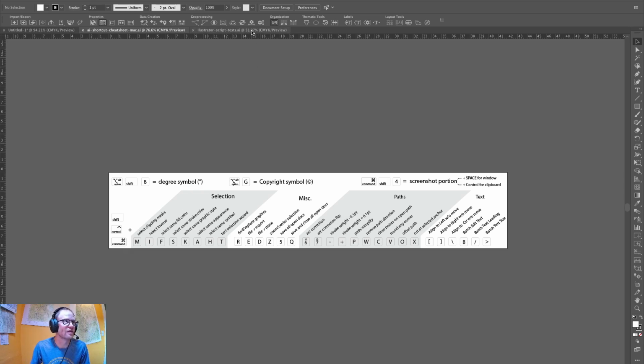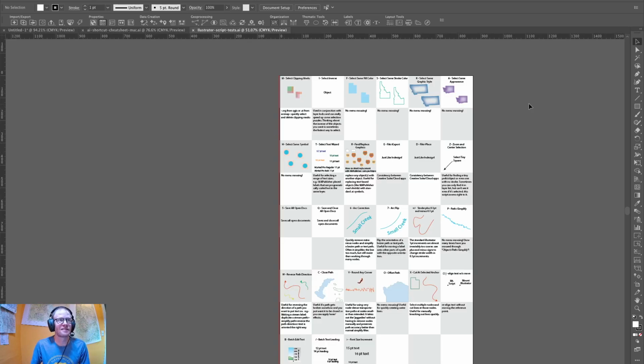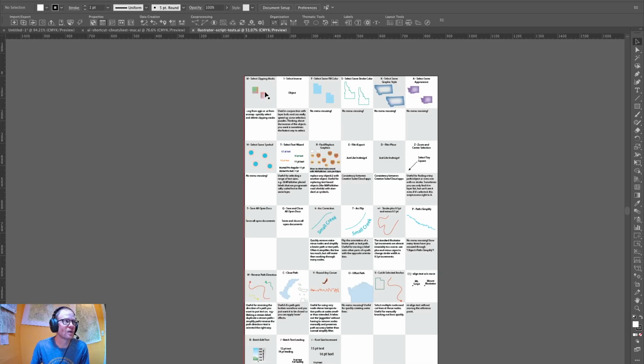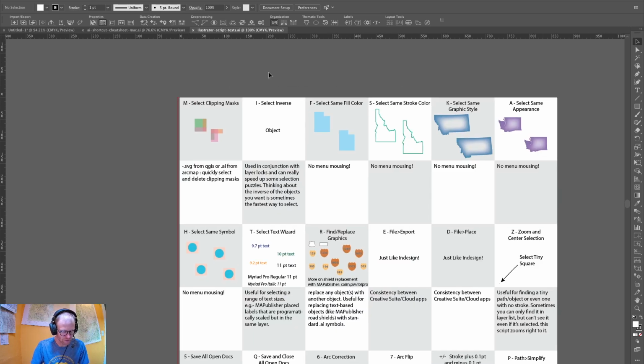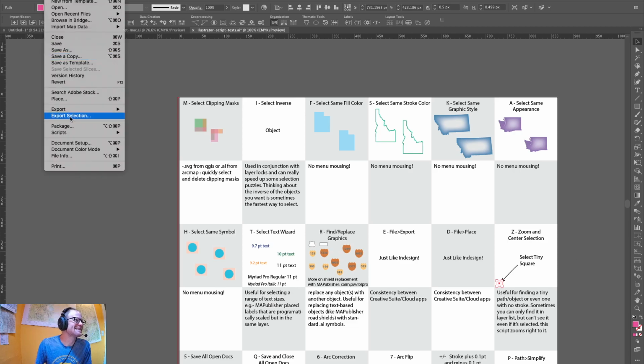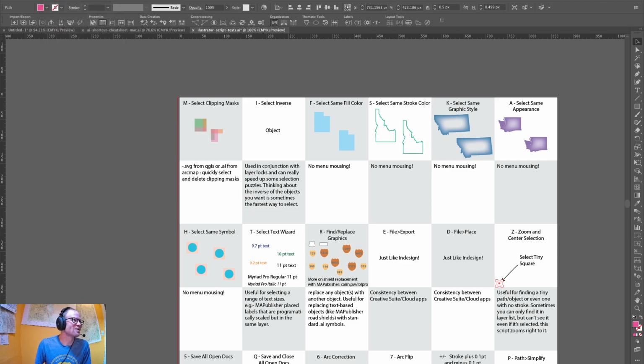Okay, so if everything worked correctly, we can now go to this test document and all of these things should be running. So for example, we can do Control Shift Command M and all the masks will be selected. Or Control Shift Command F and all the fill colors selected. And then this is a really useful script called Zoom and Center Selection, and it's a custom script, so it's going through the menu to get that custom script location, and Control Shift Command Z should zoom right in on that square. And it doesn't. Why doesn't it?